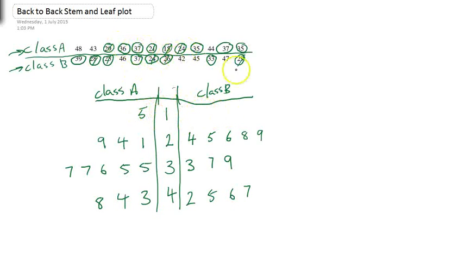So a back-to-back stem and leaf plot is really good for comparing data sets. That's what we've done with a back-to-back stem and leaf plot. Okay, that's pretty much it for that one. It's really come down to you and practicing that and then interpreting those data sets as well.